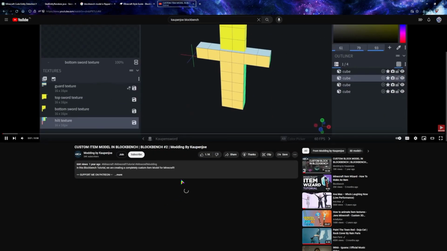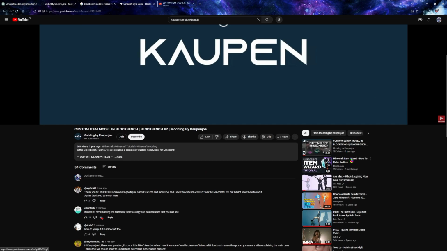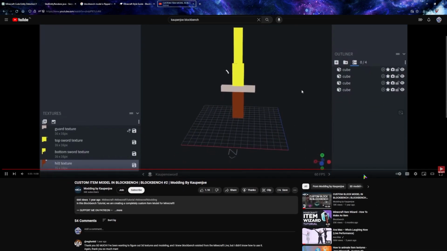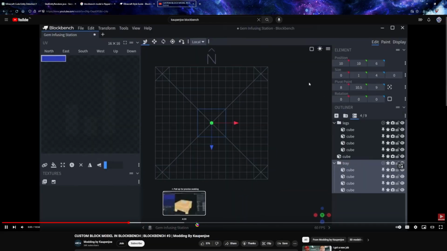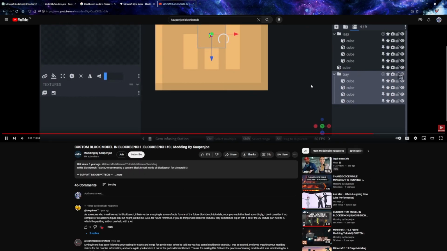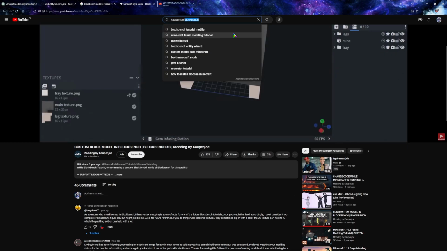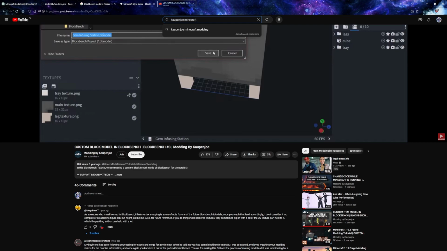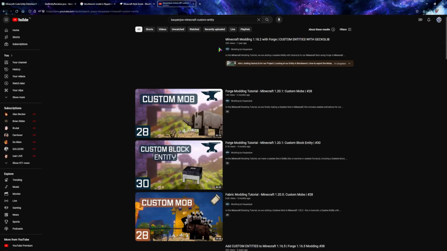Let's make a custom item model. I'm going to select each cube individually. Okay, this is a sword, so that's not going to work. Pretty freaking awesome indeed. And let's see the whole entity tutorial. Just go to File, Save Project, and then you can save the BB model file. There we go, and that should do it.